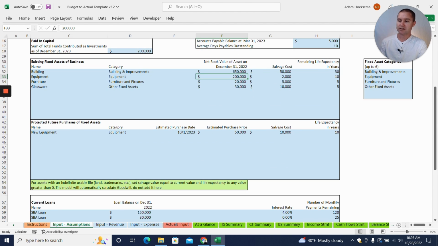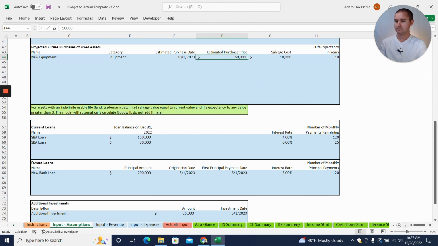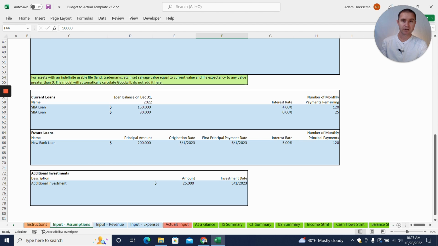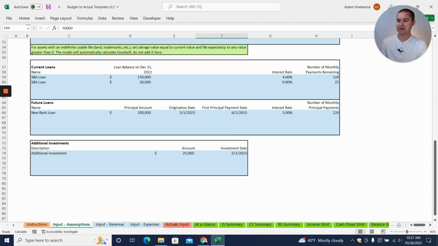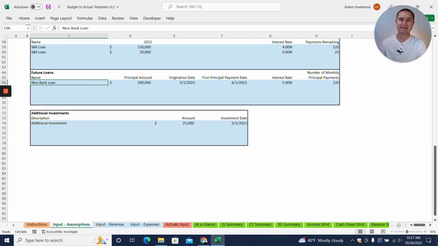And then if you are expecting to purchase additional fixed assets in the future, so say we're going to purchase new equipment at a future date, you can enter that into the model as well. You can enter in your current loans that you have, and then loans that you expect to take out in the future, as well as any additional investments that you might expect to come in the future.